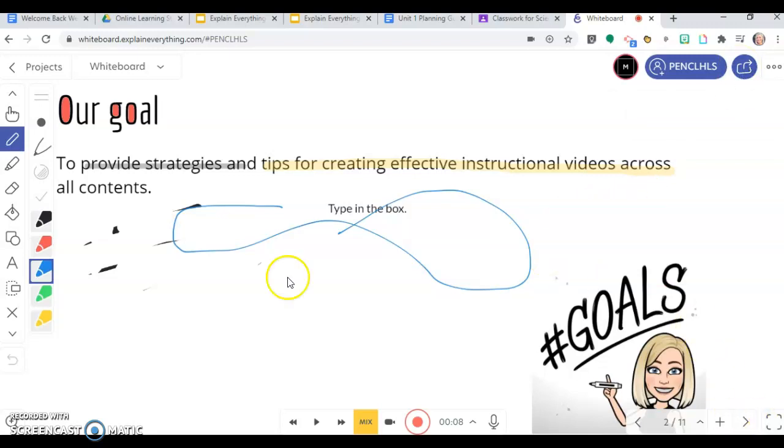So that's just a basic overview of the tools. If you have any questions, please let me know, and definitely play around on your own.